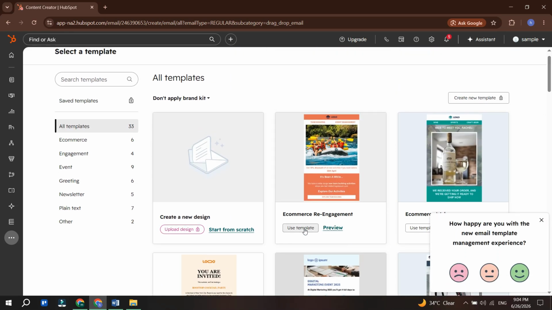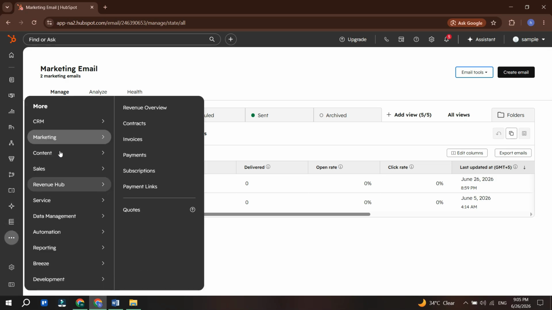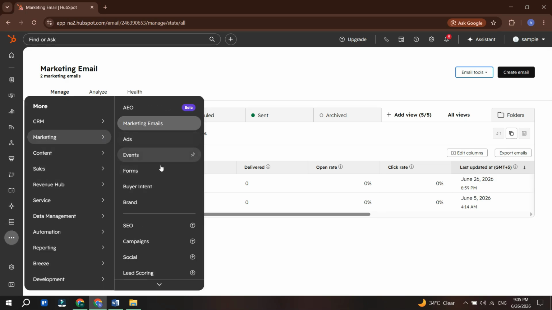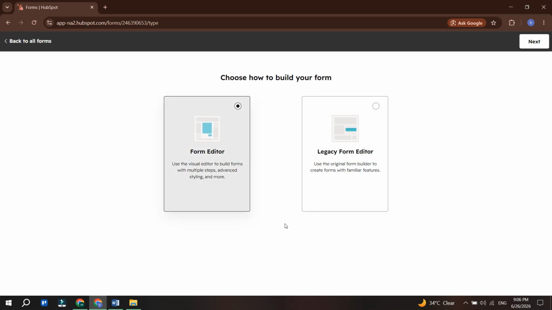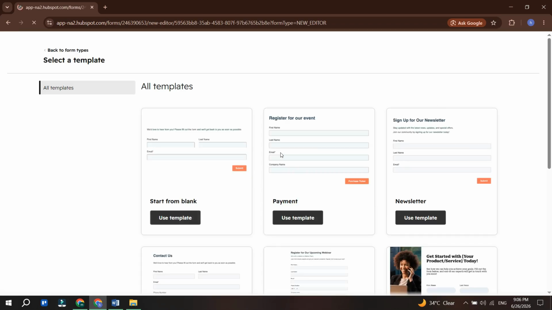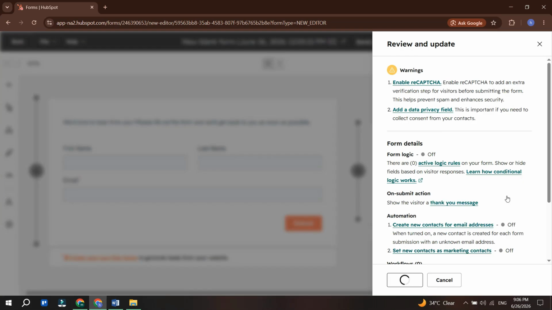If you want to capture leads, open Marketing, then Forms, and create a new form. Add the fields you need, save the form, and embed it on your website or landing page.